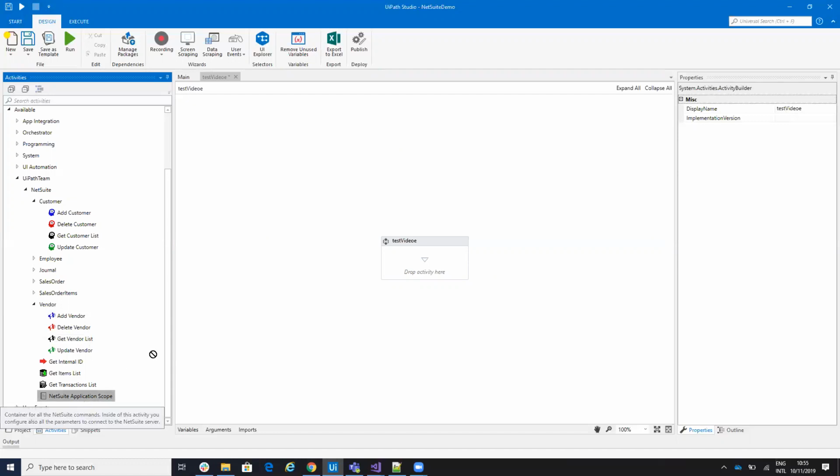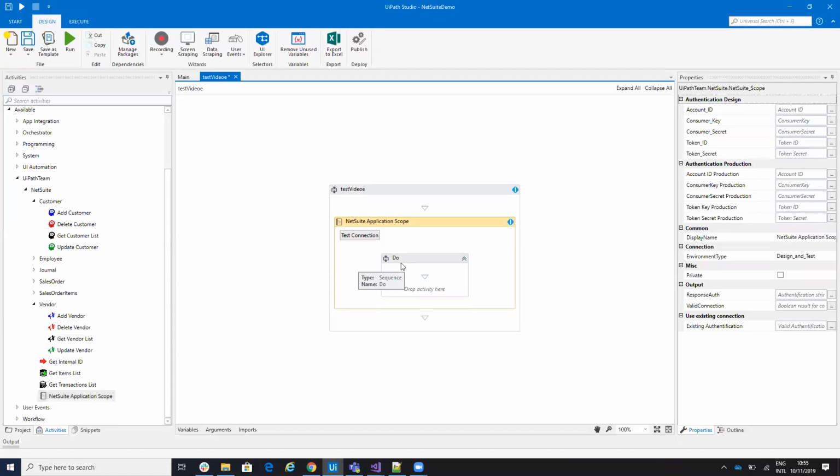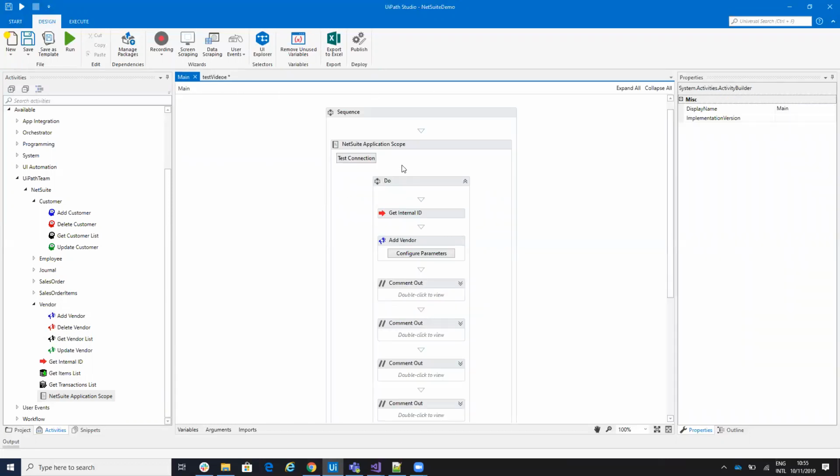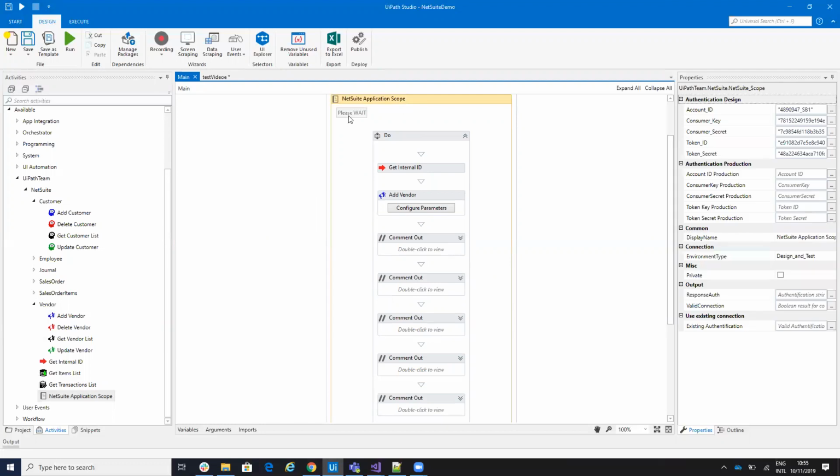So what you'll do? First, you'll drag and drop the NetSuite application scope. The connection to NetSuite is a SOAP connection. You'll see a video on my YouTube on how to configure NetSuite to work with UiPath. So here you'll put all the values. After I complete all the values, I'm able to test the connection with NetSuite. After I test the connection, I will have a response, and then I want to add, for example, a vendor.